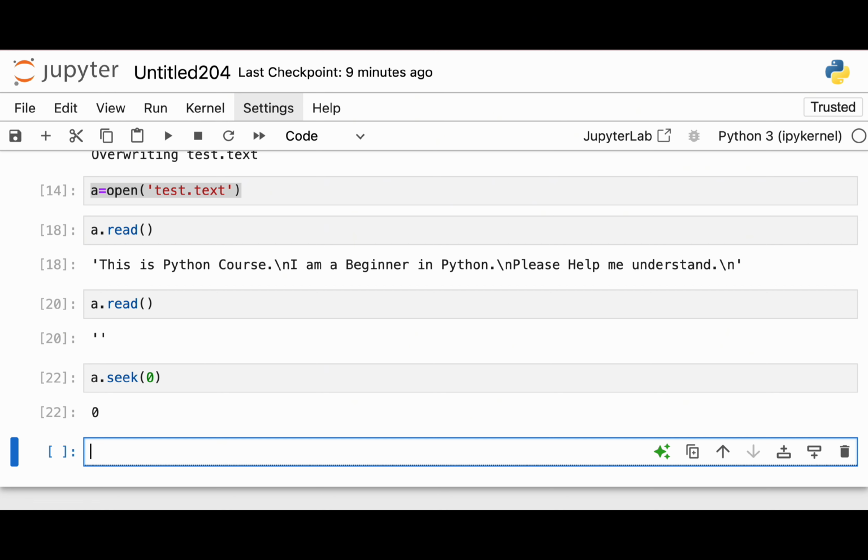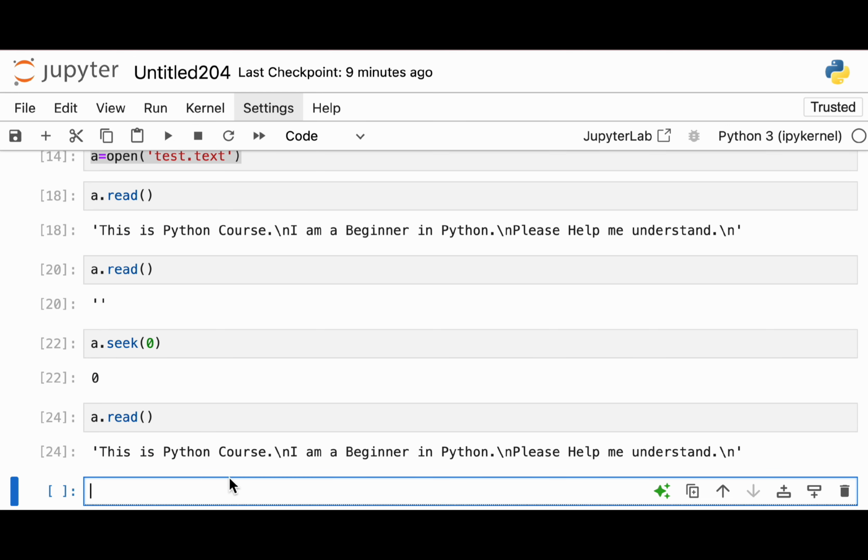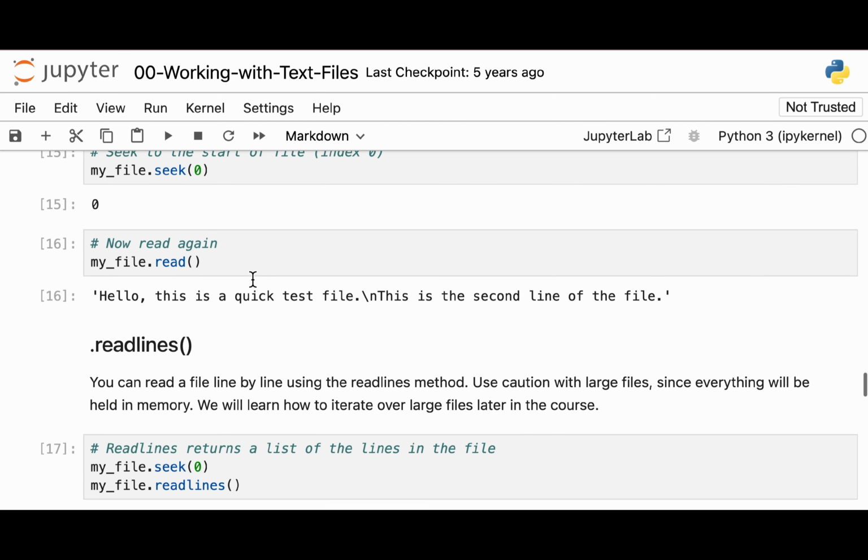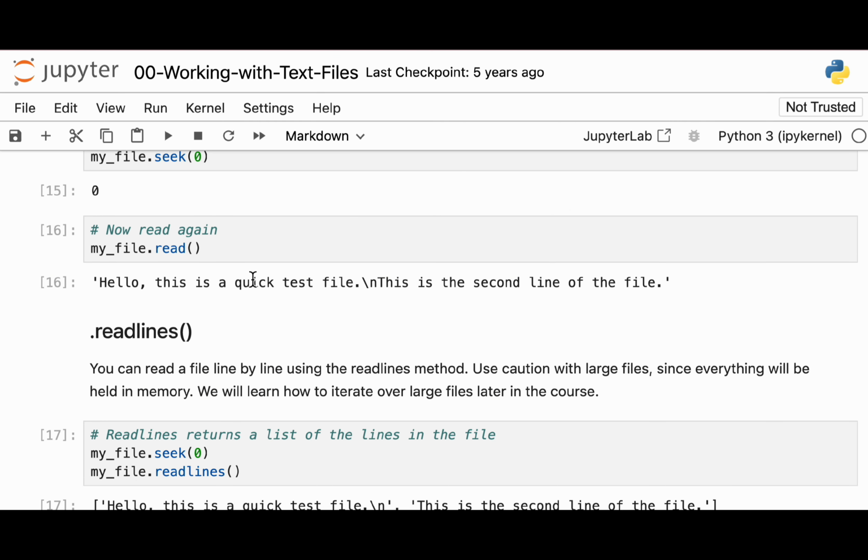Now if I do a.read, it will generate the text again. Okay, so every time you have to seek again and read again. So that's how we generated particular things. Now what we were doing till now, we read a file and we use seek.